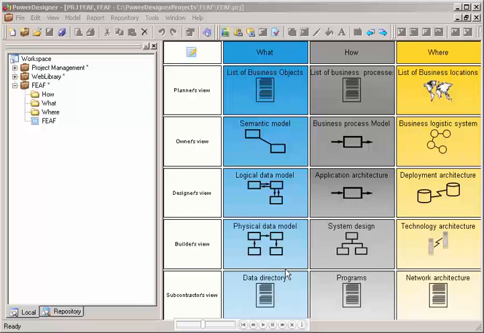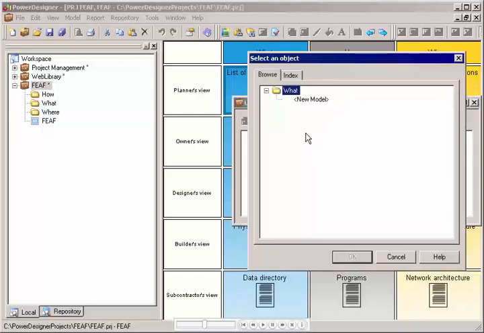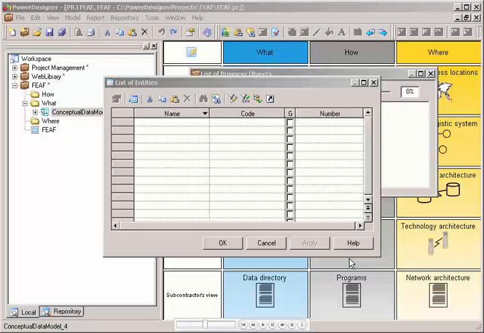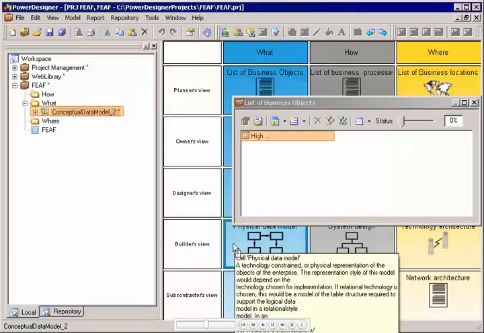To add a document to a matrix cell, I click it to reveal the cell list, which is empty for the moment as I just created this project. To add a list of business objects, I click the New button. My list must be created in an existing or a new model, and here it is. I create a handful of entities and click OK. My list is attached to the cell and is contained within a CDM model in the browser.